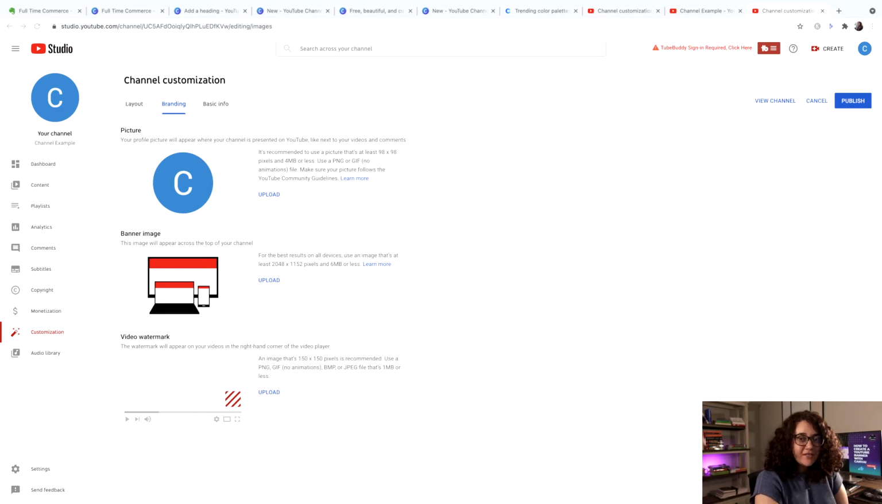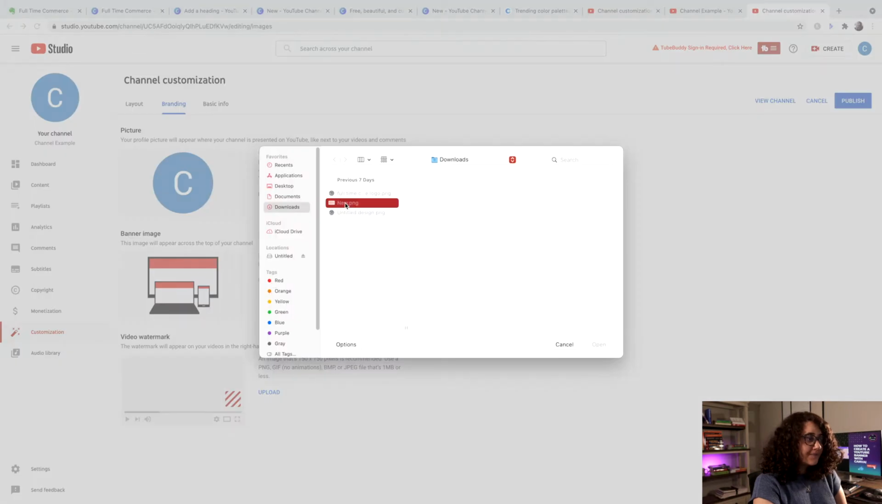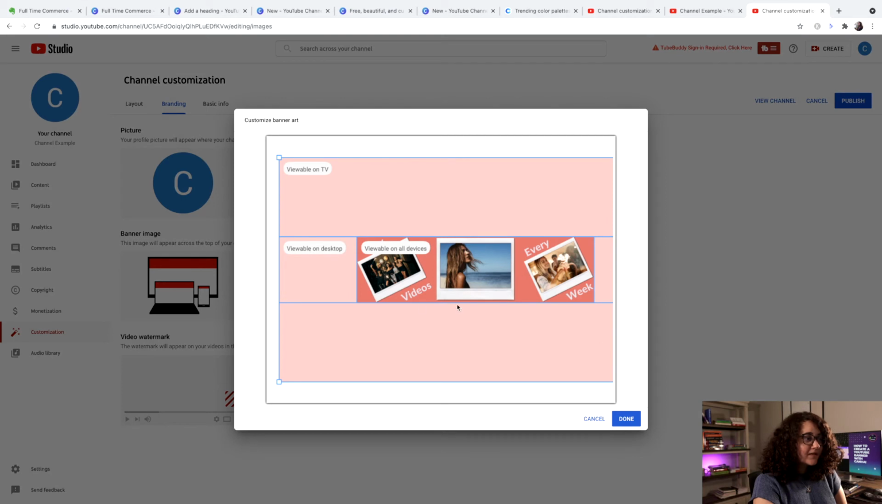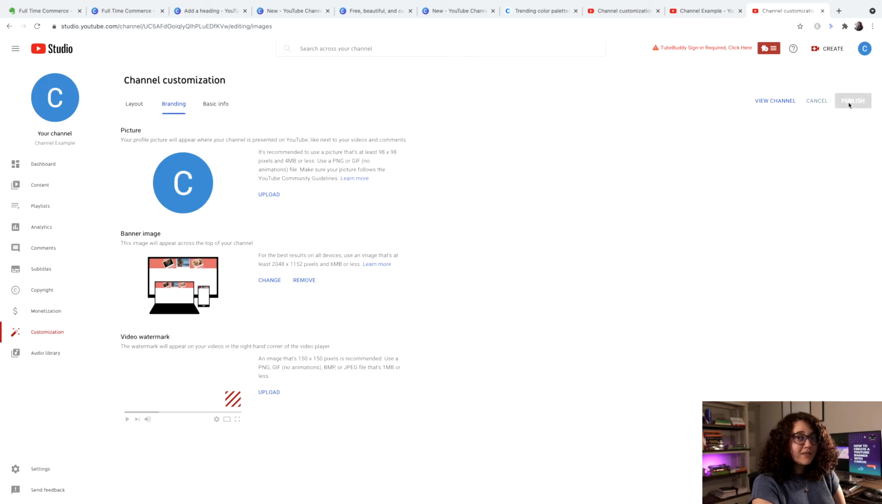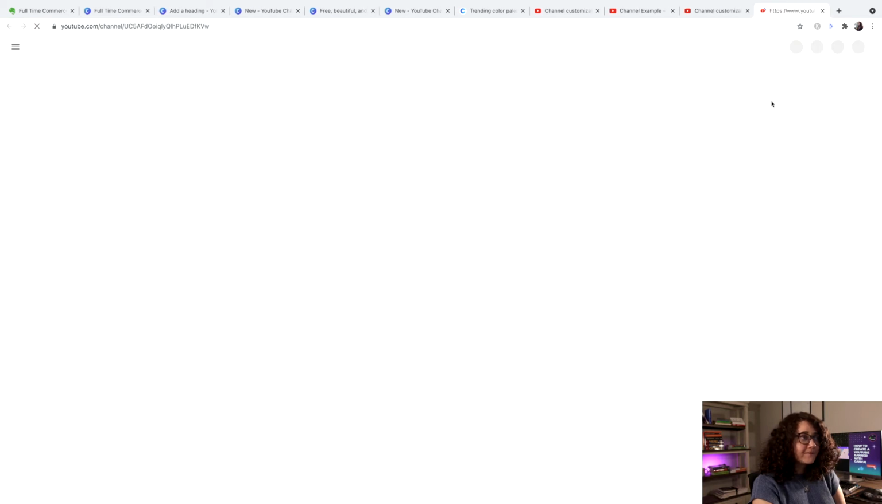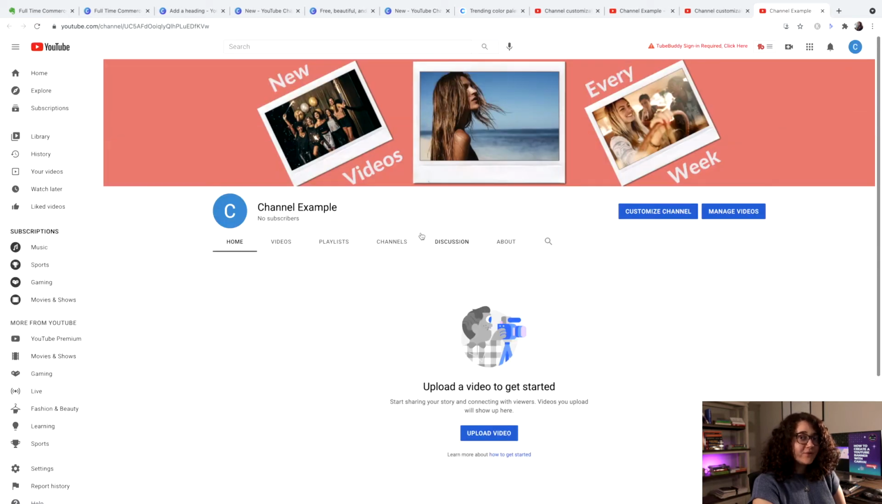After you finish your banner, you come back to YouTube Studio, and under branding, banner image, you can upload your banner. And here you can see that the photos and the text are inside the photo and text safe area, which is great. Then you click done, then publish, then view channel. And here's the final result.